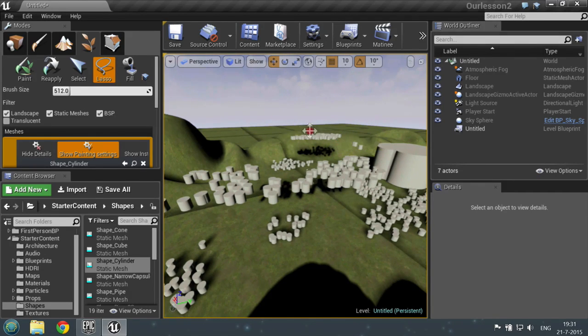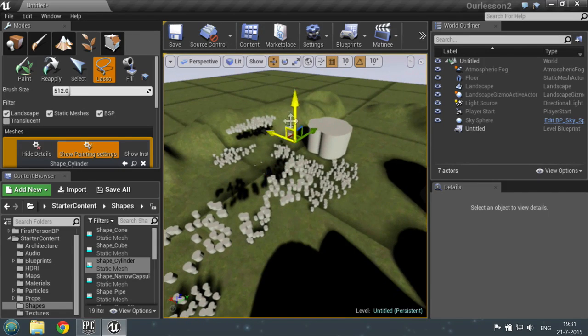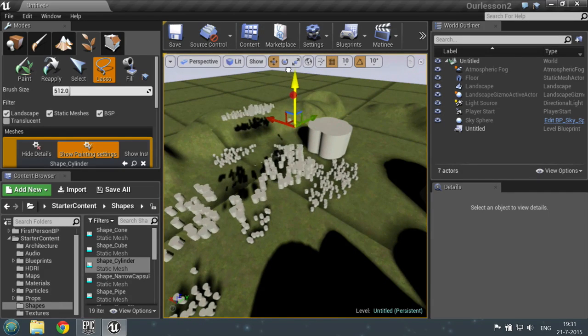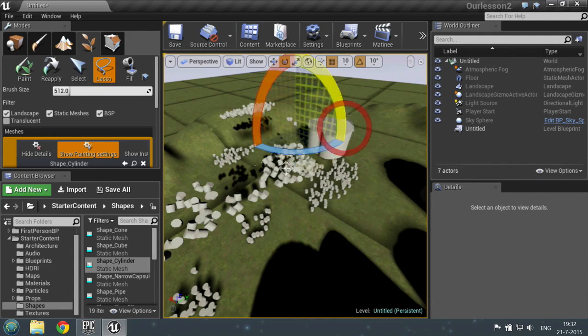Let me do that lasso thing again. Okay, here I've got my objects. I can move them up. When select and translate objects is selected, it's W. But you can also select and rotate. So I'm pressing that button now. I can rotate all these objects and put it like that.